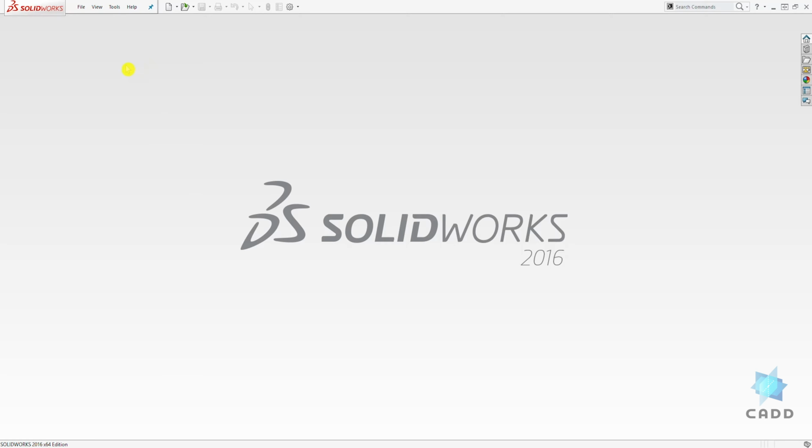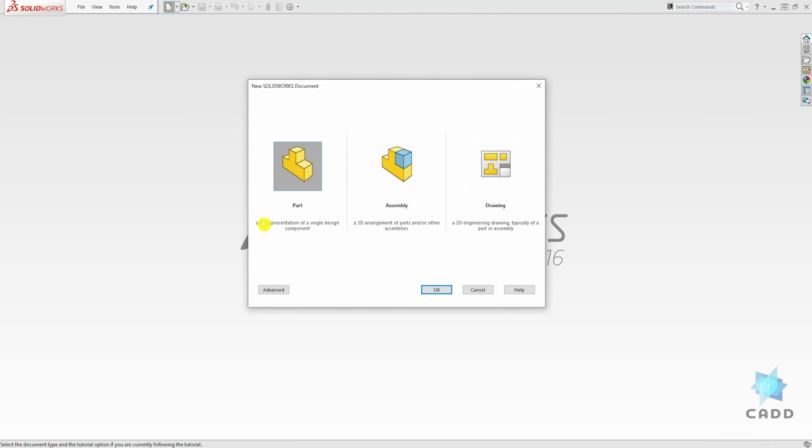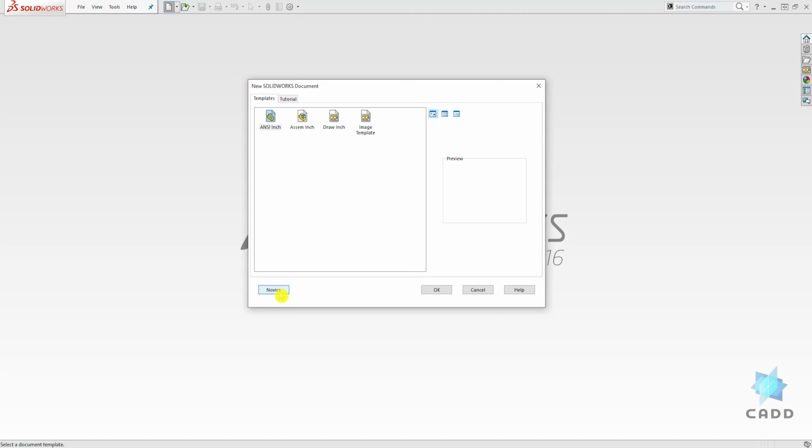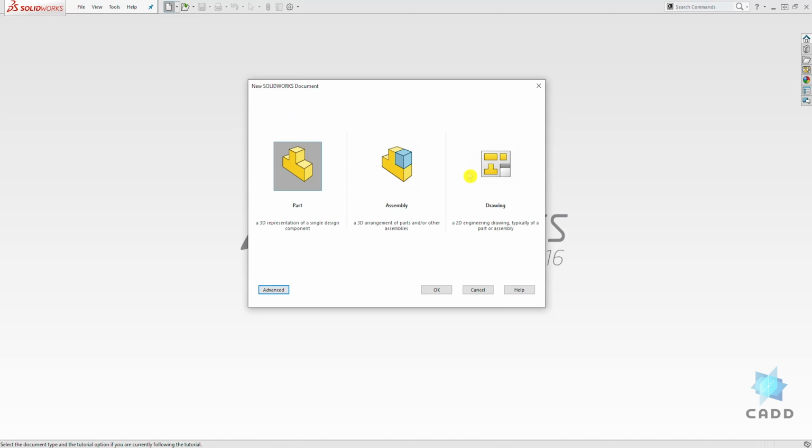And another way to start a new part file is to click on the New up here, or Control N, and it brings you to this page. And if your page doesn't look like this, you might be on the Advanced, which looks something like this. So all you need to do is click this button back here to bring it back to the Novice.